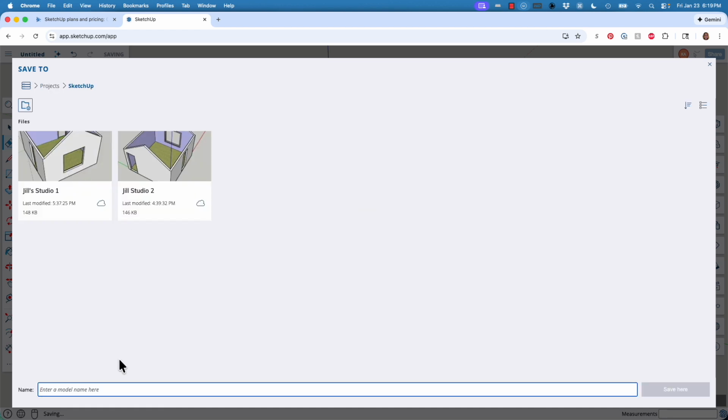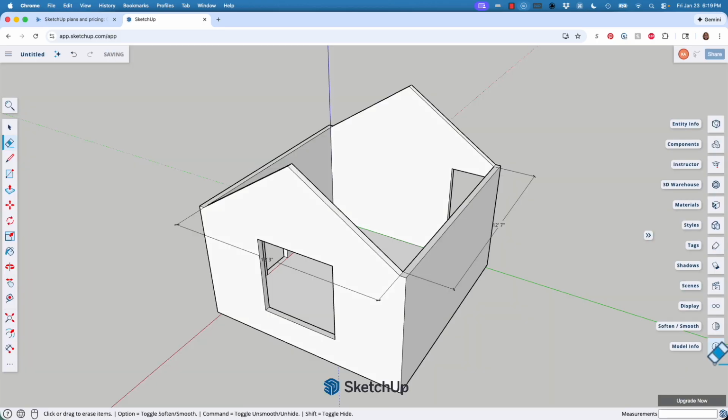And then I'm going to call this tutorial. I don't know. Let's say tutorial step 1. And then save here. And it's saving, and now you can see over here that it is saved with that name.